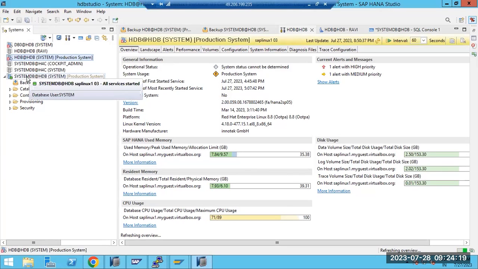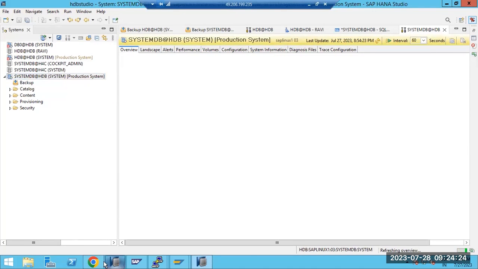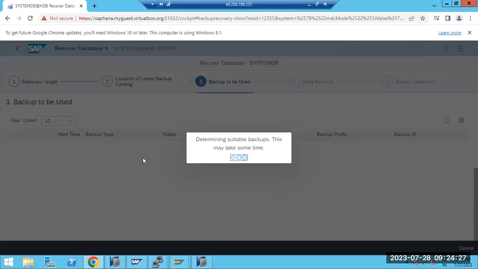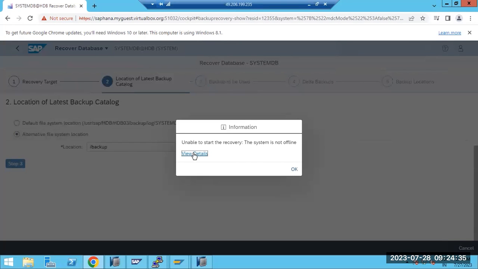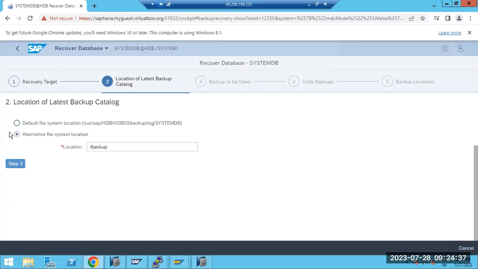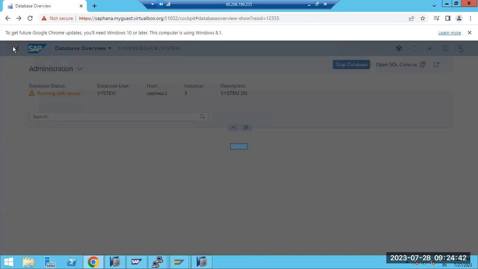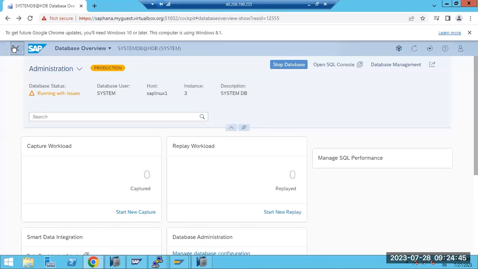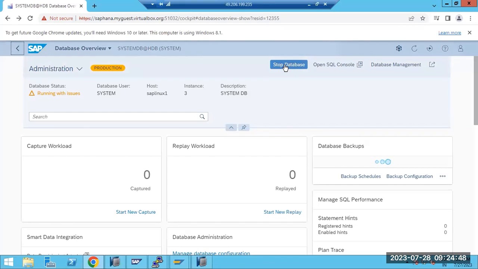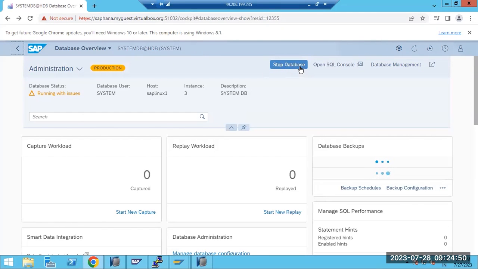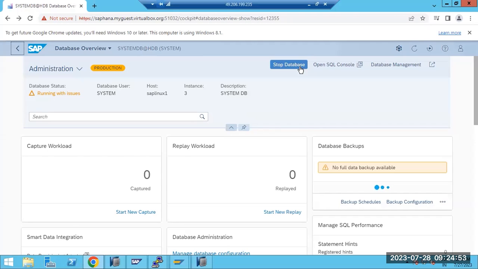Yes, it is stopped, right? We have only stopped the tenant DB. Then go to step number 3 and check again. System offline. It's already offline, right? Sometimes we need to start from scratch. Just stop the database, start the database. We can use it, so this is the way we can recover it.